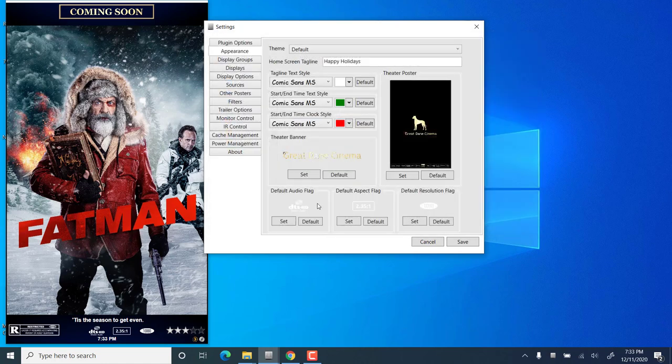Now the default flags, audio, aspect and resolution flags, those are what's shown down at the bottom of the poster display here when there's a coming soon poster shown. Now obviously if the movie's not playing, there's no data that tells MoviePoster what those flags should be. So here you can set the defaults, and these are shown for every coming soon poster unless you go into the poster definition and change it to something specific.